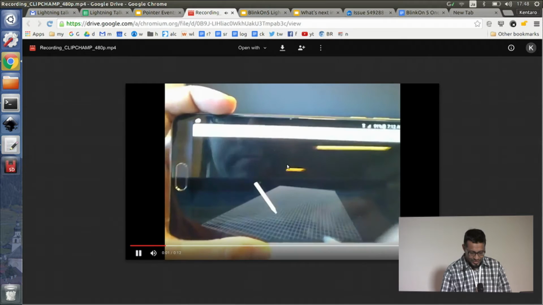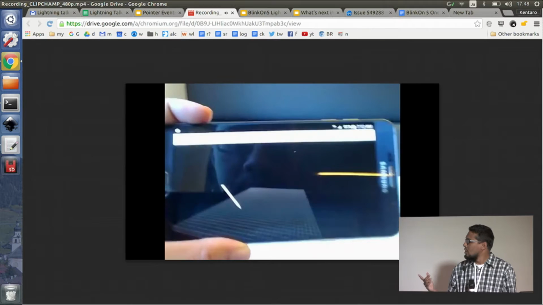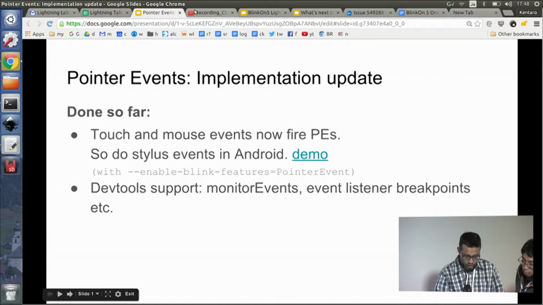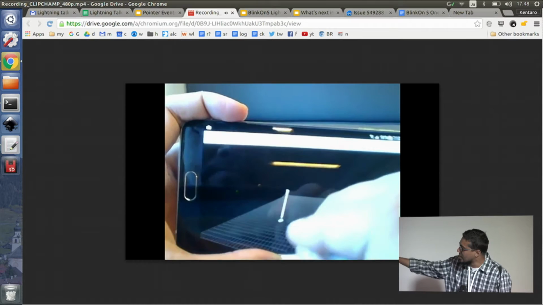So this demo is based on Patrick Lauke's pointer tracker demo, which he developed to show pointer event support in Edge on Microsoft Surface 3. I'm running the exact same demo on a tip of the tree build. As I move the stylus, it tracks the 3D orientation of the stylus as well as the pressure, shown as a circle on the screen.